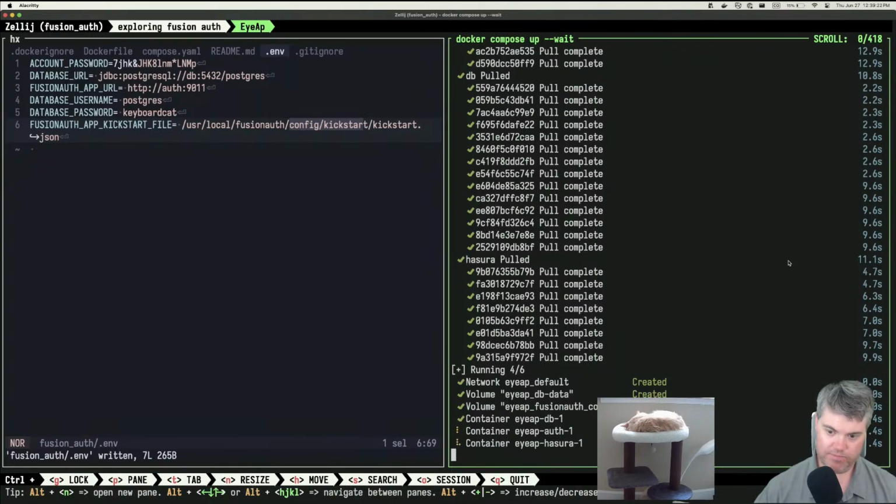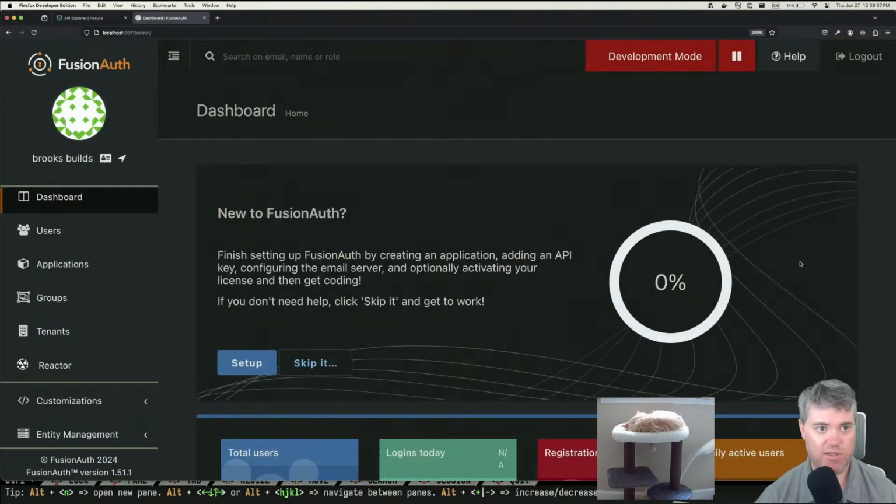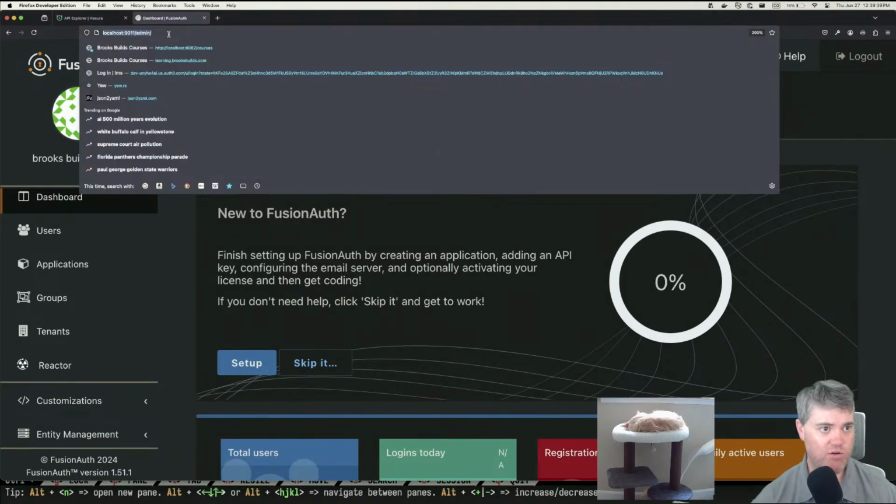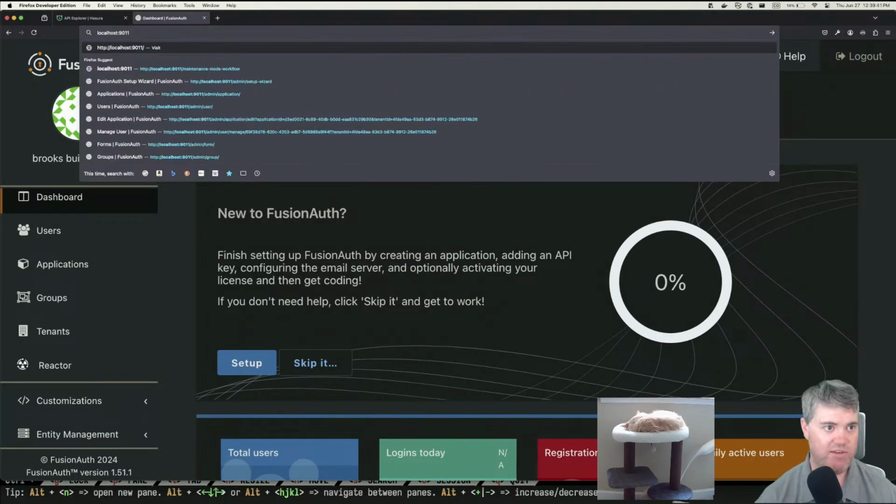Maybe? I feel like it's taking longer this time than it did last time. Oh, auth is up and healthy. Okay, that worked. So now we should be able to see whether or not we have a user in here. So if we just go to 9011 again.